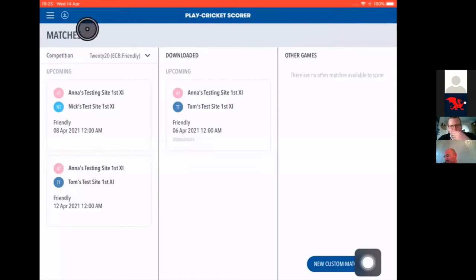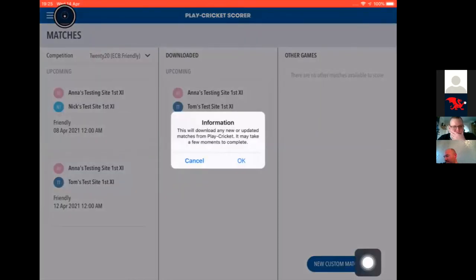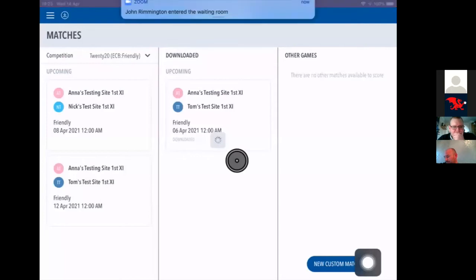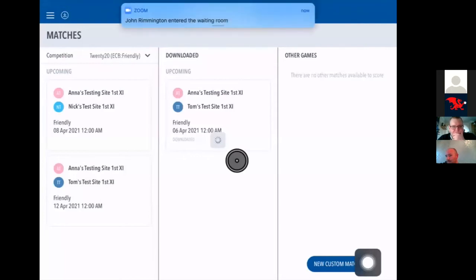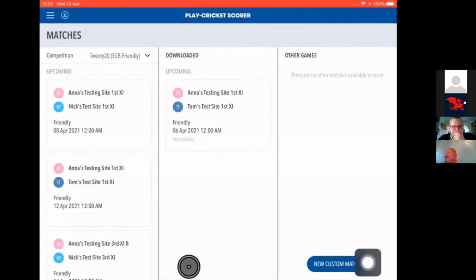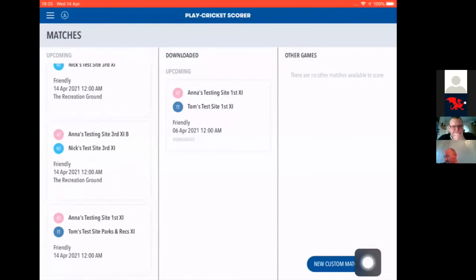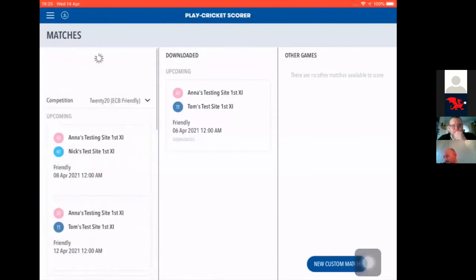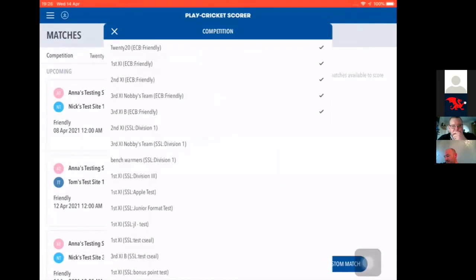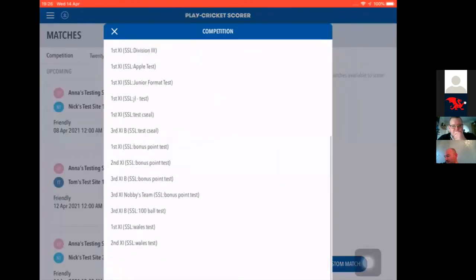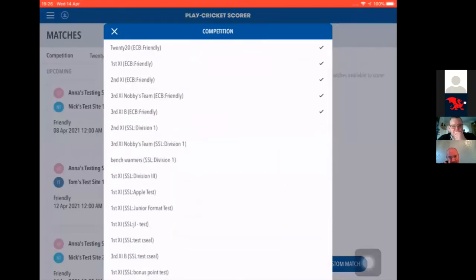So to do that, I'm just going to press this little download icon here and then press OK. So as you can see here, unfortunately, it doesn't like to scroll down with my mouse, but you can see all these different matches have just appeared. You've also got a competition filter here, which will allow you to go through all the different divisions that you might be scoring for. But in this case, it's just a friendly match.